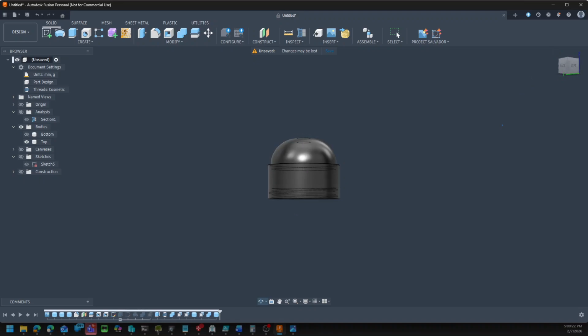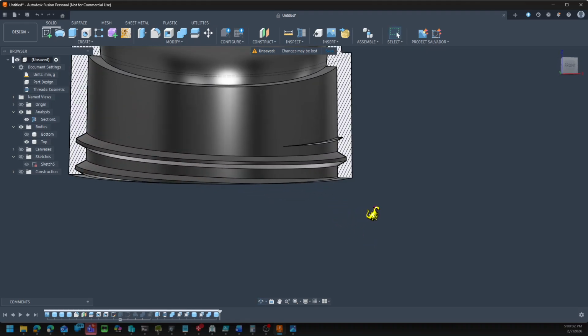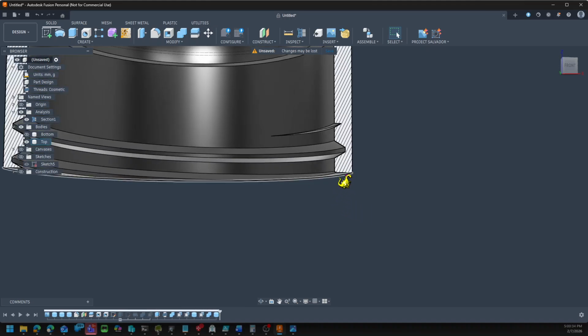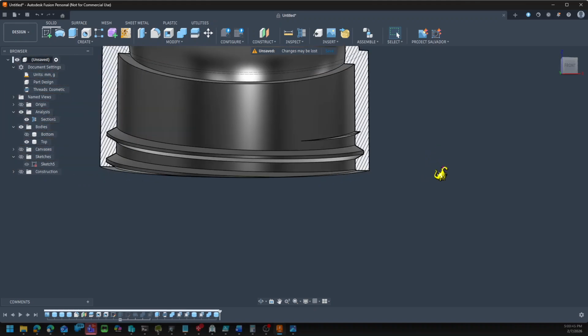Sitting flat on the print bed like this. So if I turn my section analysis back on, I have to think about how printable this is. A problem here is that this doesn't have a whole lot of grip on the print bed. So when you print this, you're probably going to want to add a brim around it so that it doesn't pop off the print bed.